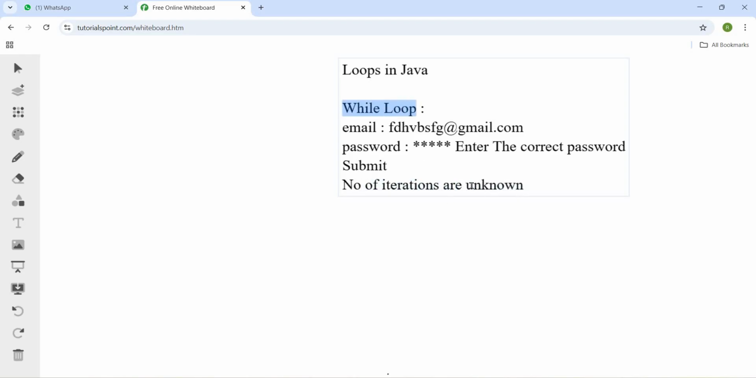Okay, when the number of iterations is known, we use the for loop. When the number of iterations is unknown, we will use the while loop. Now this is the for loop and the while loop. Now let's learn what is the do while loop.